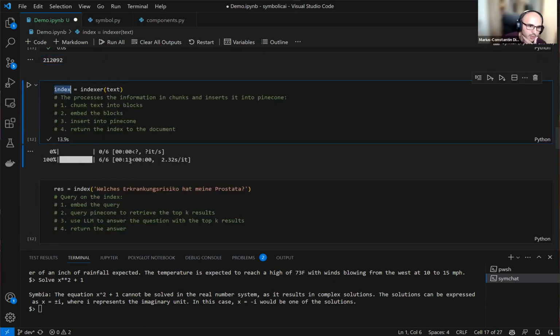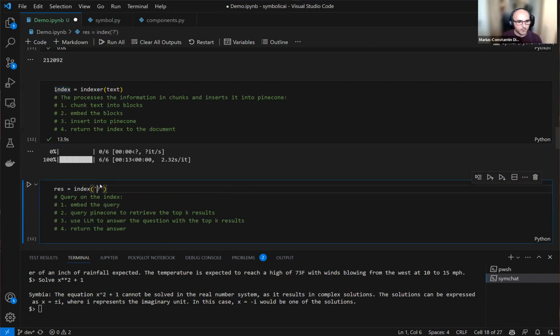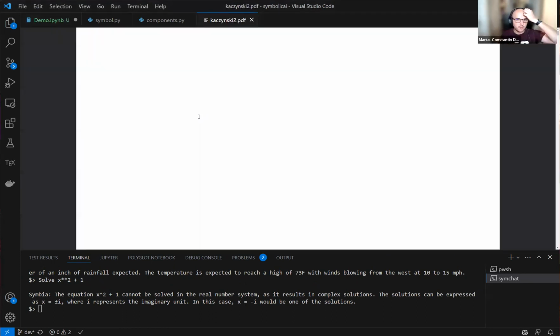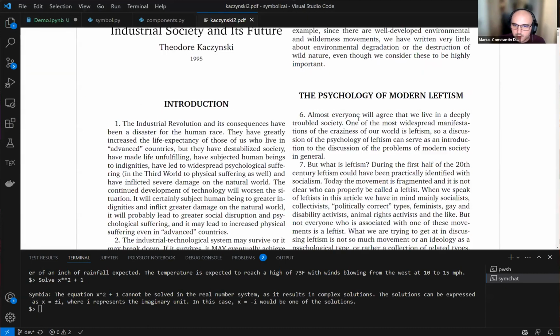So apparently it already indexed the stuff here, and we can now start placing queries on top of this document. I don't know what the document was about. Maybe you ask it to summarize the document. What is the document? So can I open this PDF somehow in Visual Studio Code? Is that possible? Works.